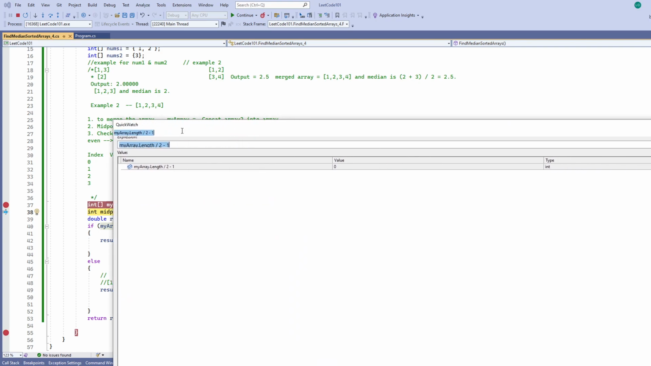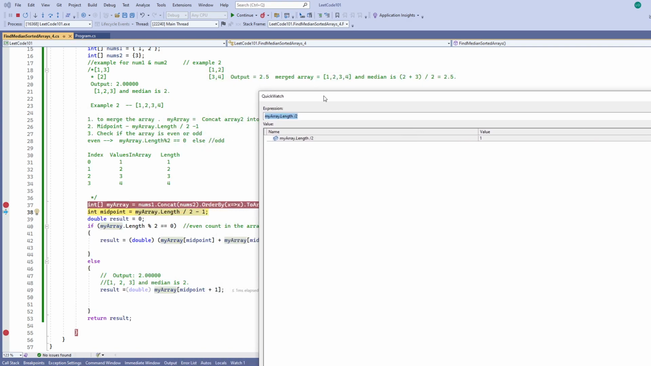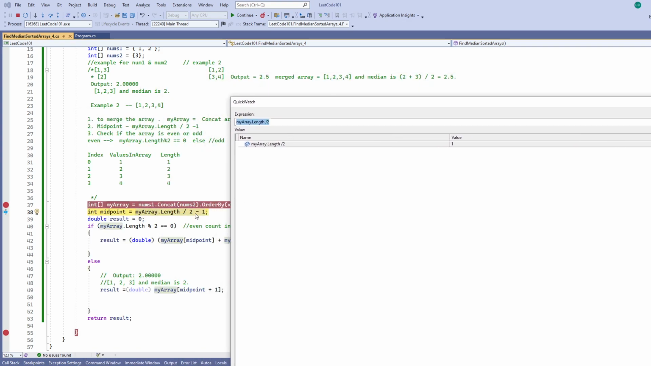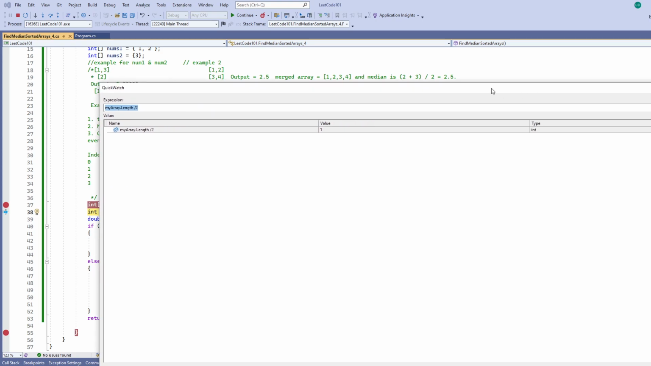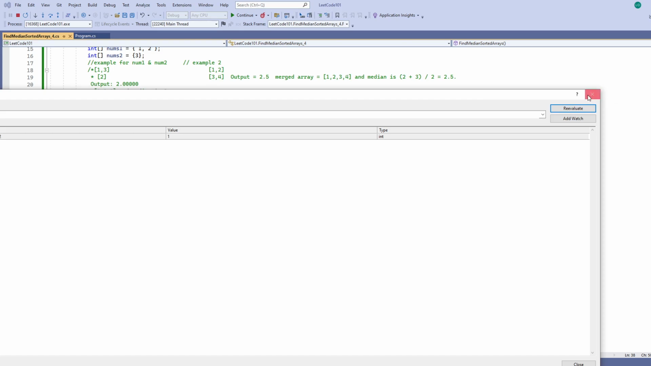So array dot length divided by 2, right? So it gives you 1. It is because of the data type. 3 divided by 2 should be 1.5, right? But it is truncating that 0.5 and putting it as 1. That is because of int. Int cannot hold any decimal values. So that is the reason, okay?